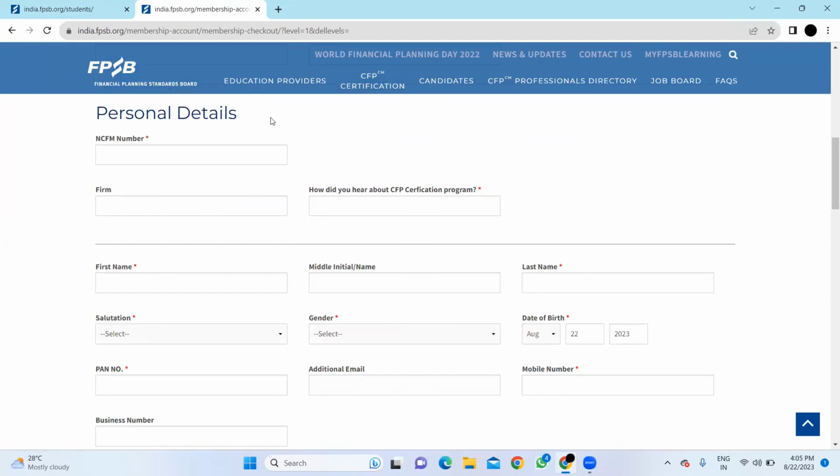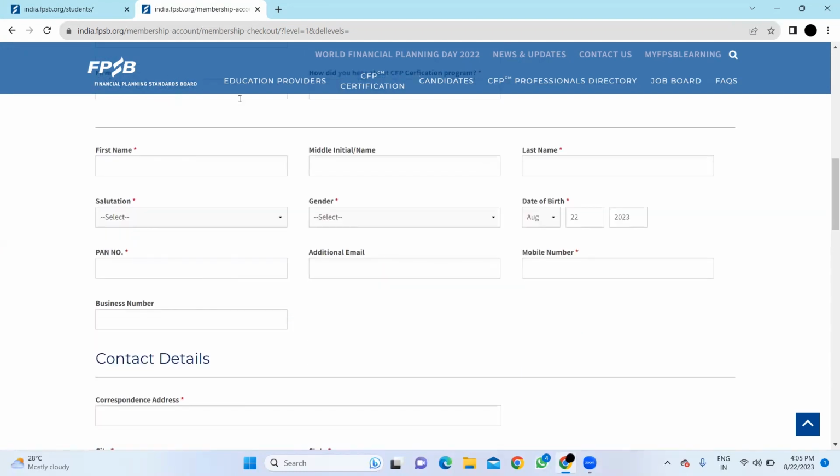In the personal details, you have to put your NCFM number. Before registering with FPSB, you are required to create your NCFM number. That you have to put here, starting with 0000. Next, putting firm's details is optional. You can put here how you heard about the CFP program. You can put any name, either the instructor name or wherever you heard it from. In the first name, put your first name.